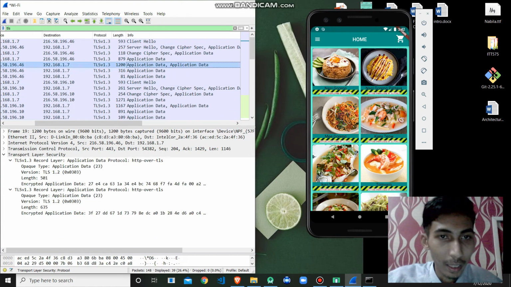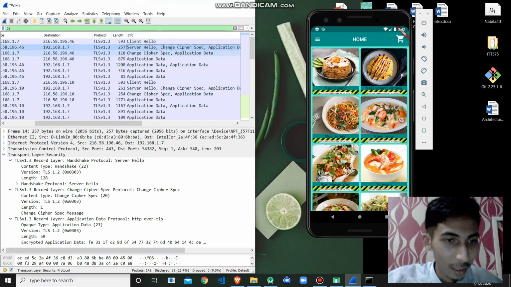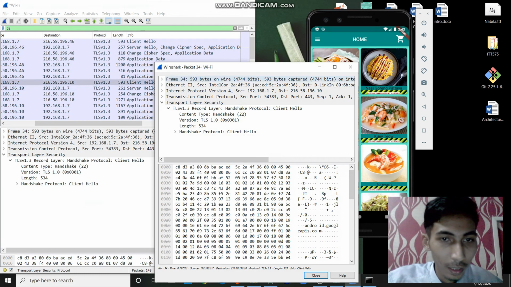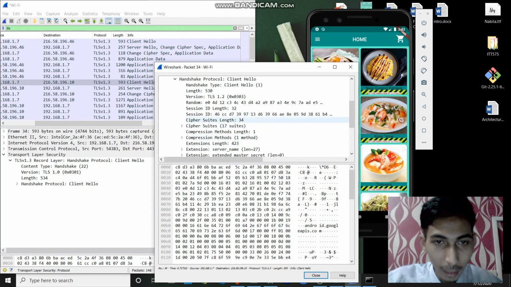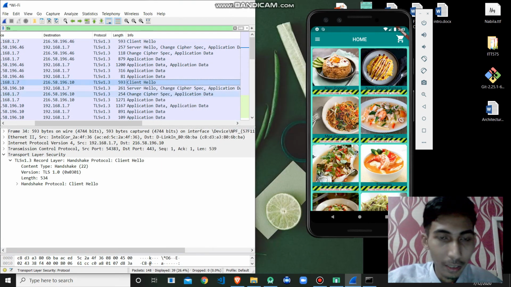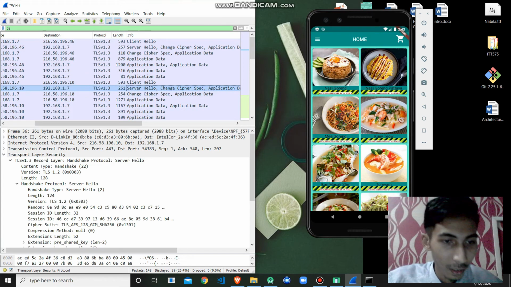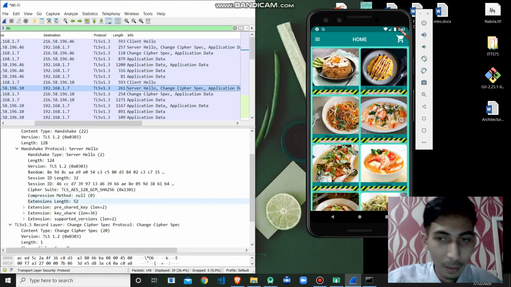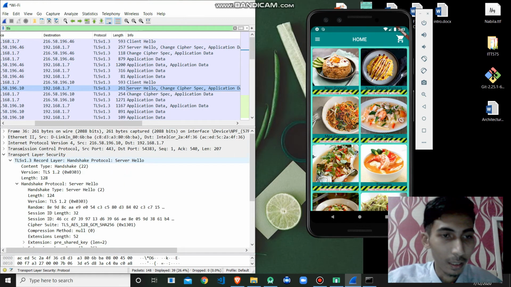So this data, all we can see is the encrypted application data. We can see the data is being encrypted. There is no plain text value. So we can see the session ID and the cipher suite that have been used. This is the message for the encrypted data in the Wireshark.